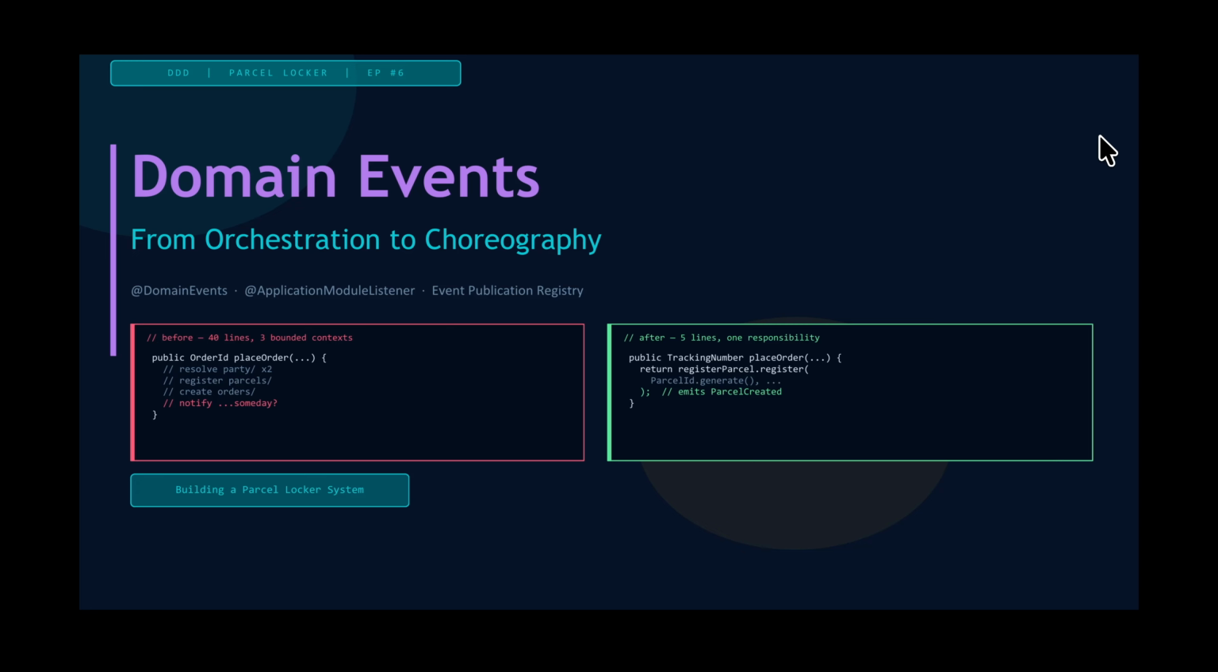Next episode, CQRS, we split reads from writes. Place order writes to the domain model. Queries go somewhere else entirely. No loading aggregate roots just to display a list. Faster reads, cleaner code, and a pattern that scales.